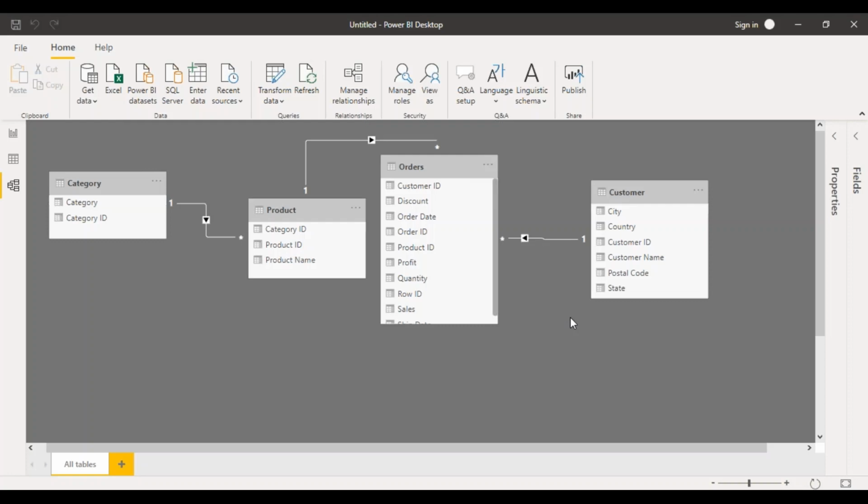So let's just go over and create some simple visualizations to see how these relationships actually affect the data that would be pulled in the visualizations. So for now, we have simple one-to-many relationships between all the tables. The master table is the orders table, and we have some product data and customer data. And then we have a category table, which is kind of a snowflake thing.